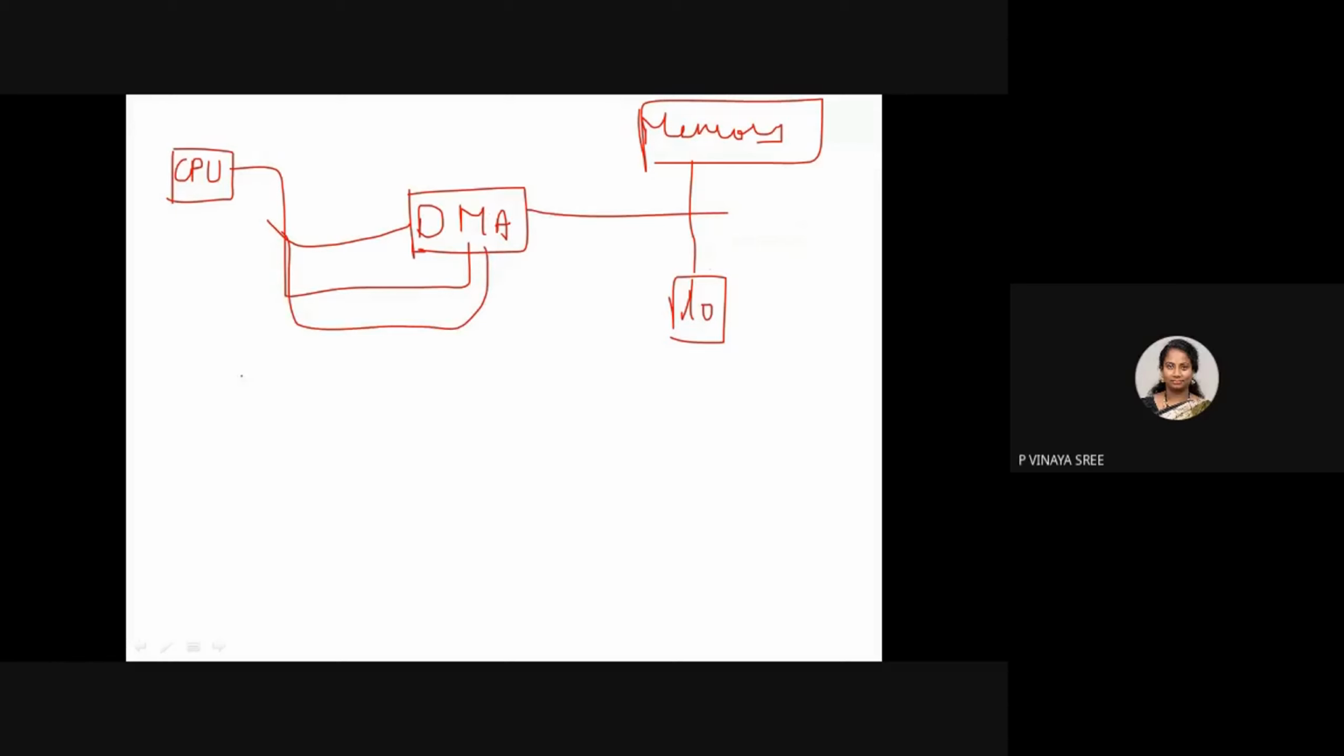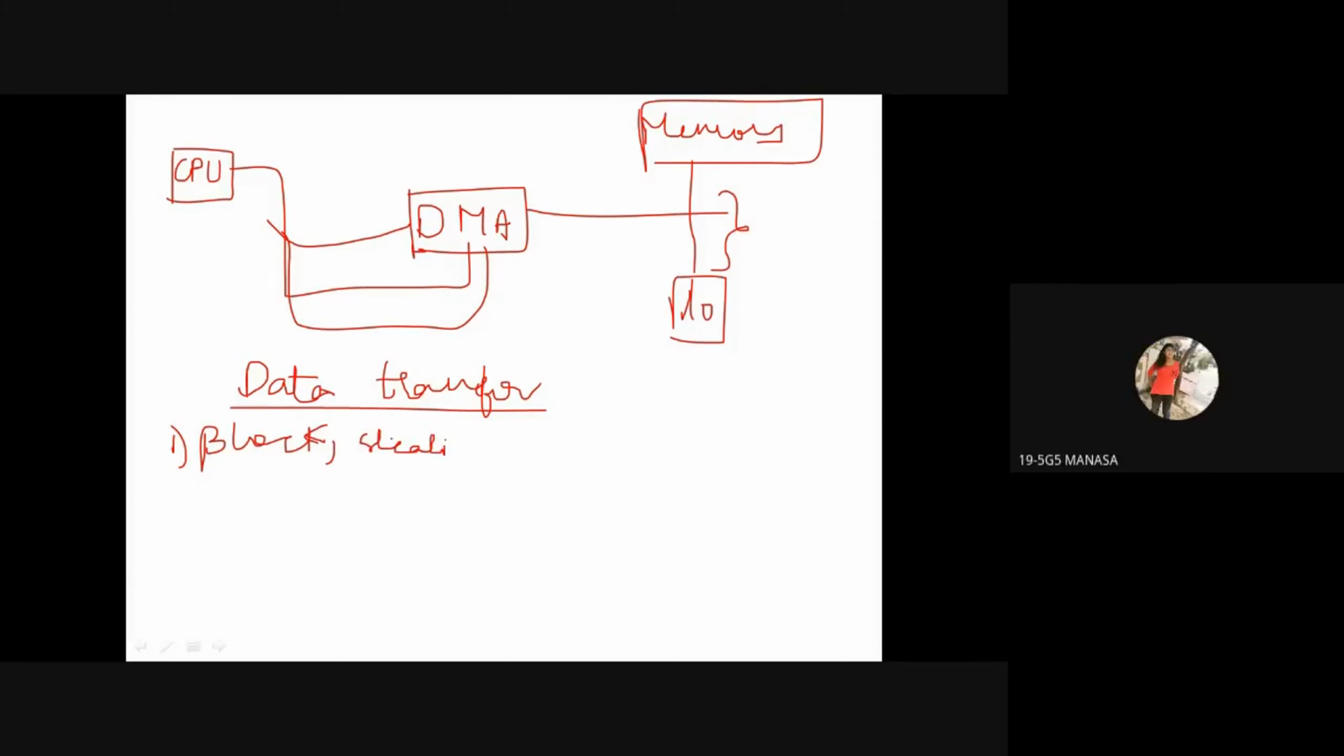According to the data transfer, which one is the fastest? First one is block transfer, which will be very fast. Next is cycle stealing. Next is hidden.